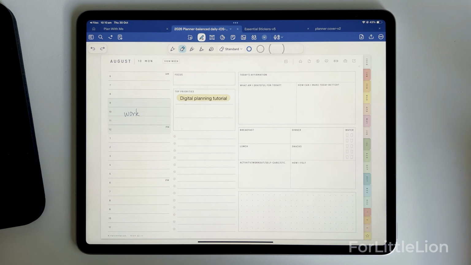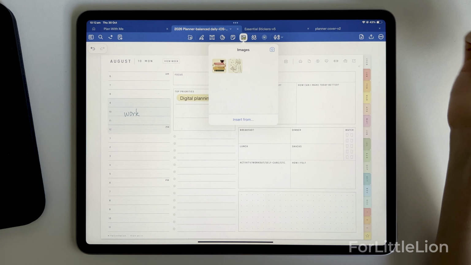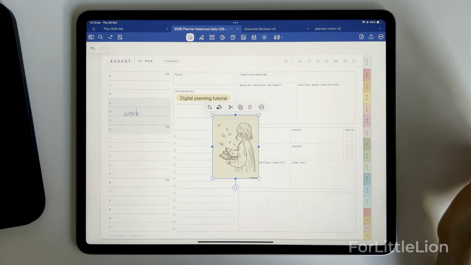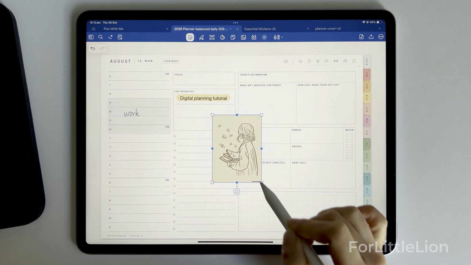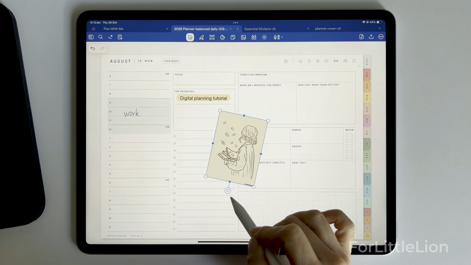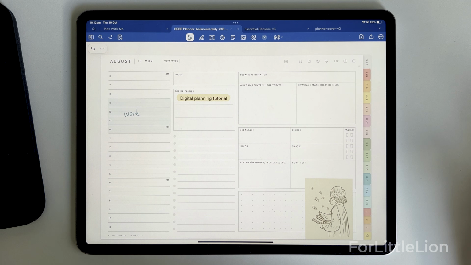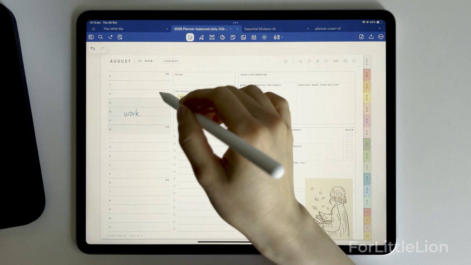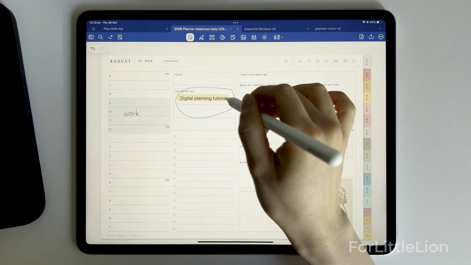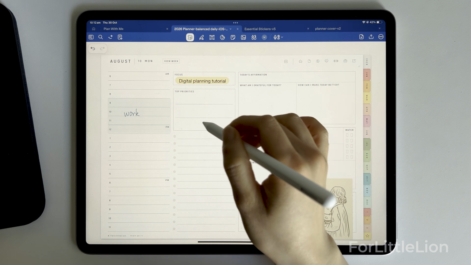Lastly, let's add a picture to the planner. Tap the image tool and you can add a photo or pictures you have downloaded from the web. You can resize or rotate the picture like so. If you want to adjust your notes, you can use the lasso tool to move them around, change color, copy, delete, resize, and so on.